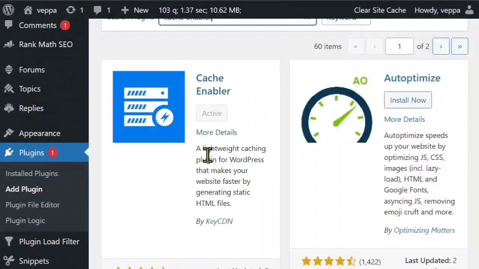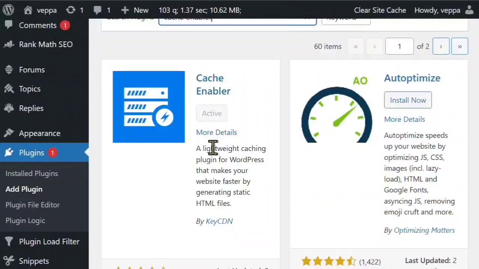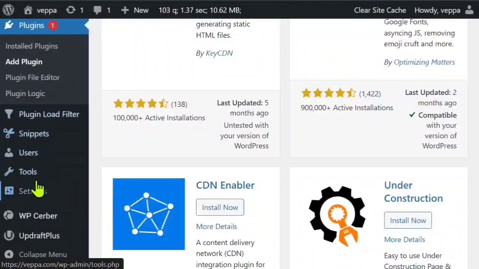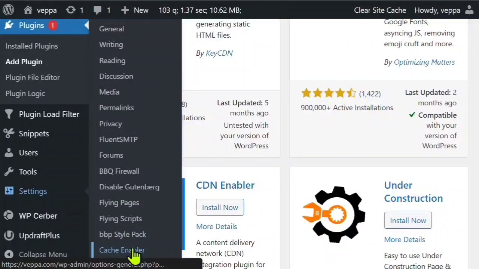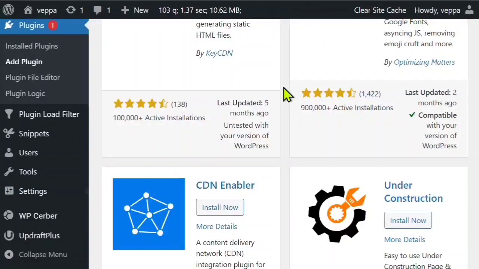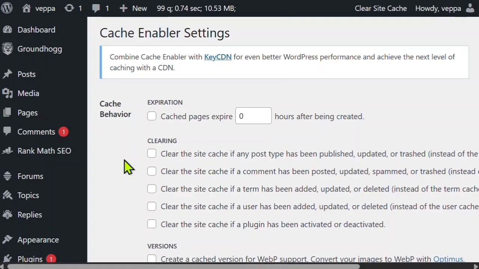It's this plugin, it's free, and it's a really easy and simple plugin, but very effective. After installing and activating it, I go to Settings, Cache Enabler page. I have a separate tutorial on how to use these settings in Cache Enabler. I will link to those detailed tutorials in the description so you can watch them.